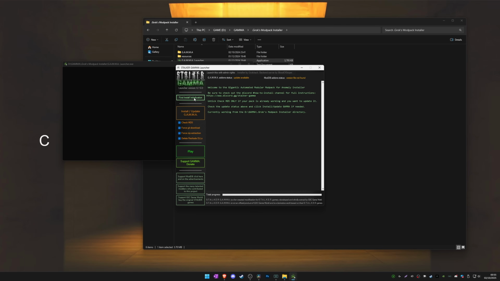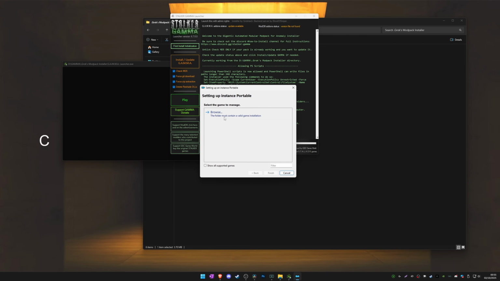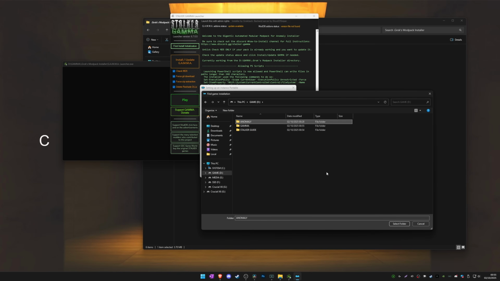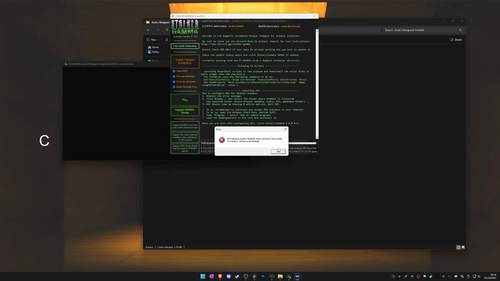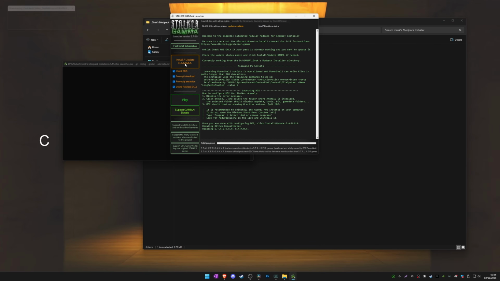Now hit first, install initialization, the top one. Hit OK to this, it's fine, don't worry about it. Hit browse, highlight anomaly folder, select the folder and hit OK to this. OK. Hit do nothing, close the mod loader and hit install, update gamma.